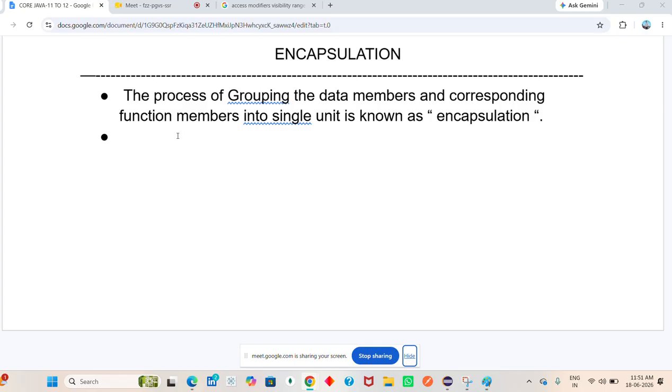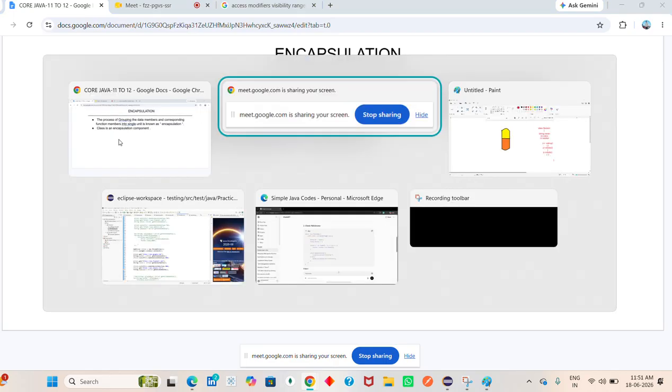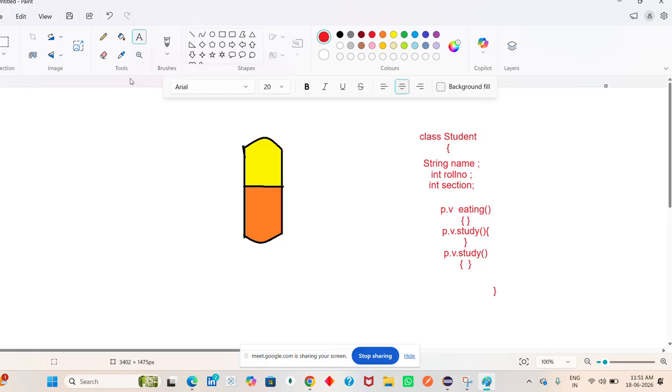Okay, done. Now here, for example, I'm writing here. Is a class an encapsulation component or not, sir? Here, yes. So a class is an encapsulation component. Okay, now class is an encapsulation component, and previously we have seen one more thing, what is that?